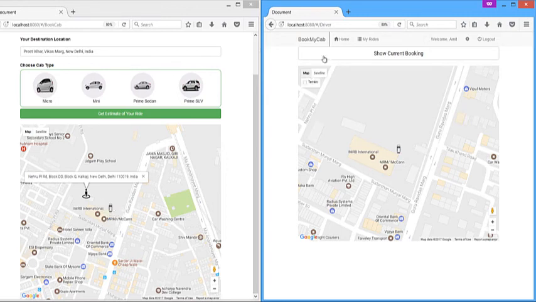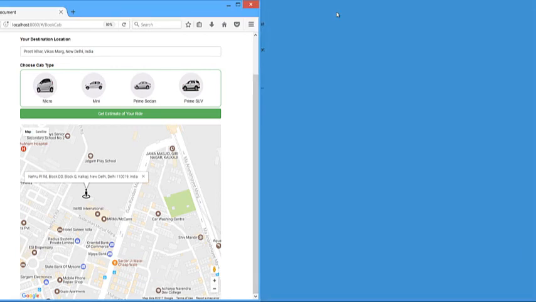And you will notice one more thing. In case I close this, or maybe if I log out, then what will happen? This particular cab will be removed. Let me show you. So I'm just going to close this. If I close this, you can see the cab has been removed. So it means again I cannot book the cab until any particular driver logs in.